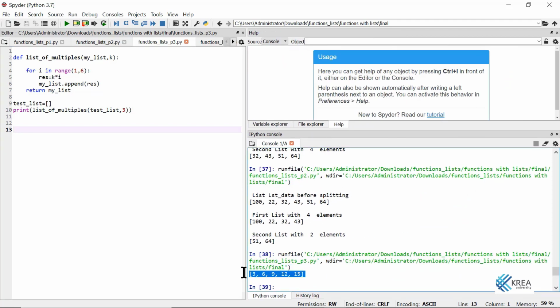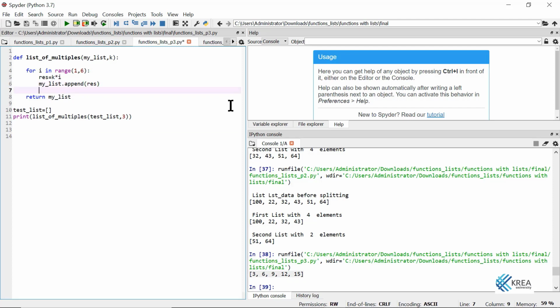As we can see here, the value of the list, which was empty in the initial case, is updated with 3, 6, 9, 12 and 15. And as discussed in the previous lecture, it is also possible to add further built-in commands for the list.